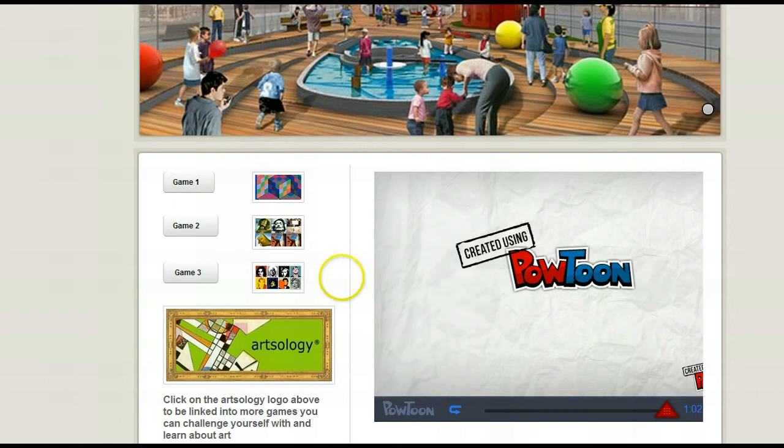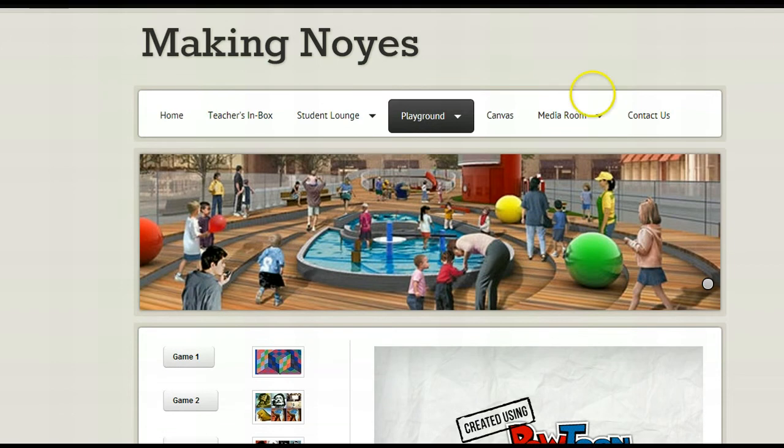Created using Powtoon. So here are the game links, and then if they want to choose other games as well, they can just click on the Artsology. And for the scoreboard, right up here at the top, this is how they'll access the scoreboard. Let's move on to the Canvas.